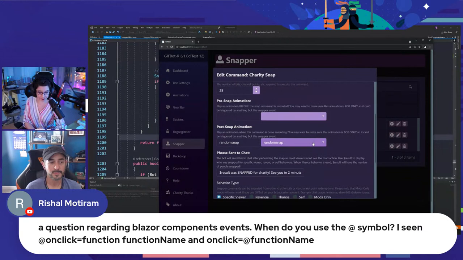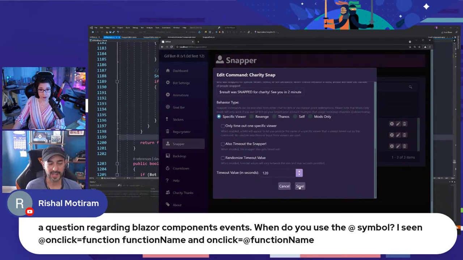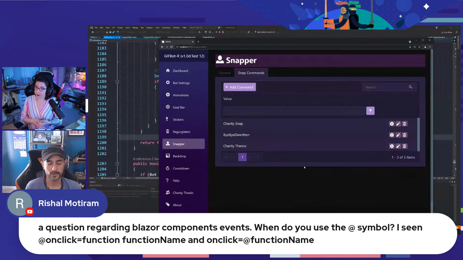So there was a quick question I wanted to grab from chat here in YouTube. Somebody was asking, when you use the at symbol, they've seen it before, preceding the on click, and then they've seen it in the function, preceding the function name. What's the difference between those two things? So if you have an at symbol and it's at on click, that's what you're binding to a native DOM element on click event. If it is after the on click, that is a Razor component and you're in the Blazor universe already, and you're just binding a method to a .NET on click event.